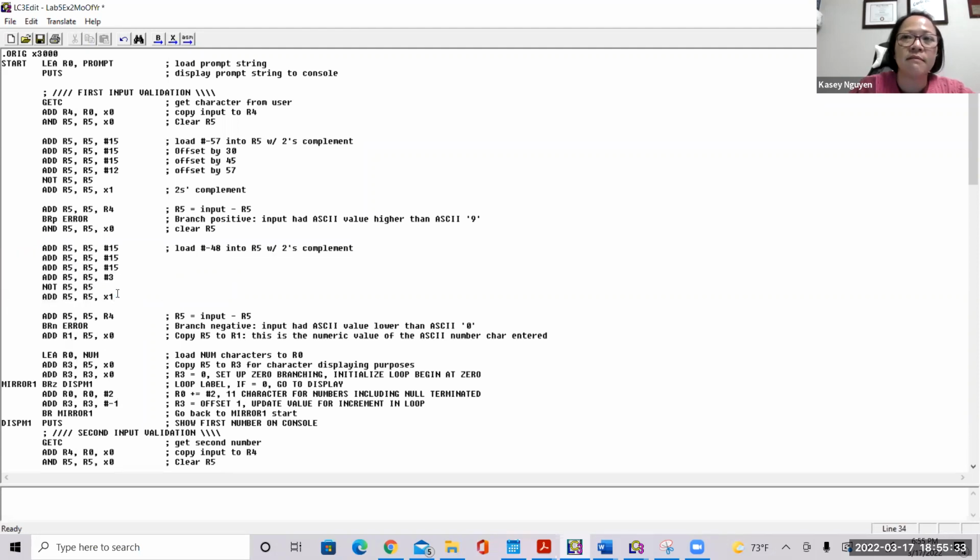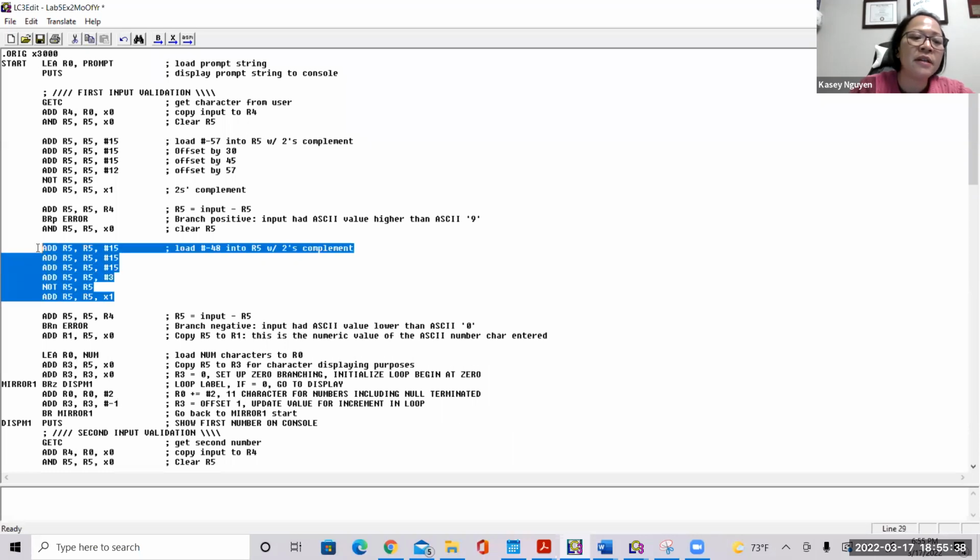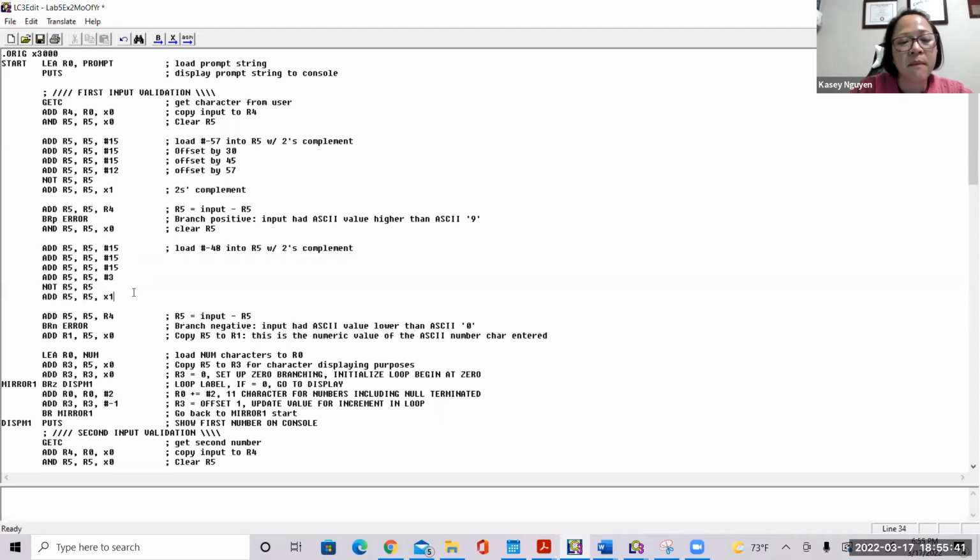There are 2 digits in the input. So this is going to handle the second piece, the second input. And then we repeat the same thing that we did here. We're going to take that input and ASCII convert it by adding here. And for the error, instead of checking positive, we're going to do negative. So here you're going to branch negative. And if the input is lower than 0, then we are going to send it to error.